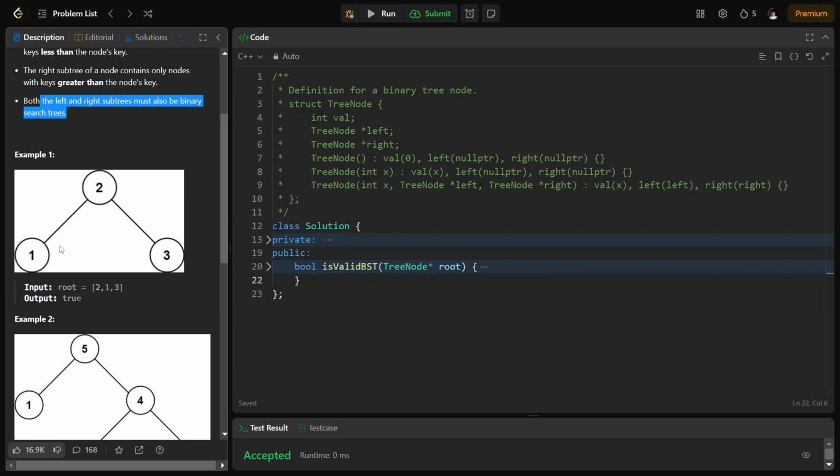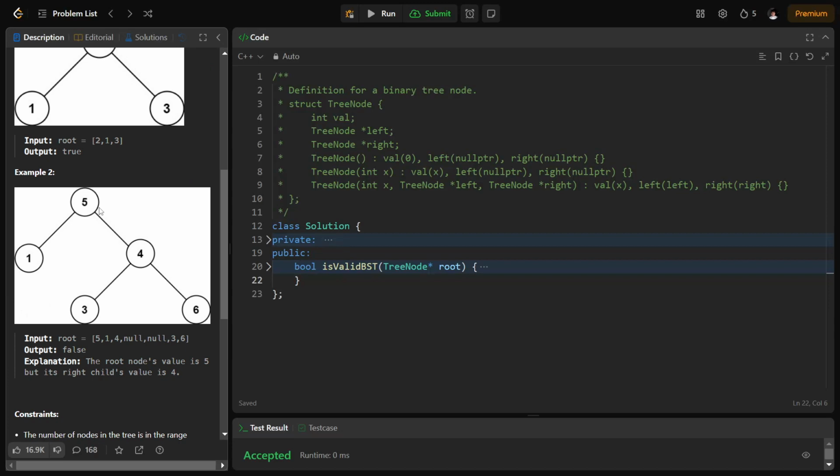Now if this is the case, all the nodes to the left are less than 2, that is true, and all the nodes to the right of 2 are greater than 2, so this is also true. In this case, if you see, all the elements towards the right of 5 are not greater than 5. This 4 is less than 5, this 3 is again less than 5. So this subtree in itself is a binary search tree, but because of this 5, we can say that this is not a valid binary search tree.